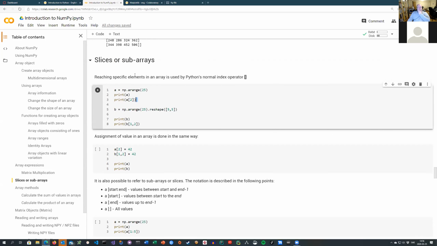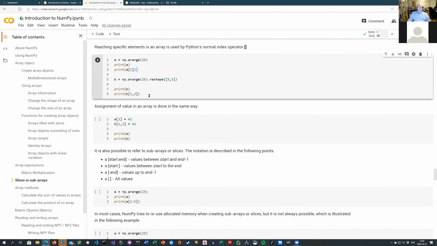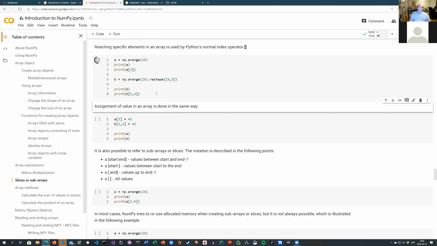First, we start by how you index an array. Indexing arrays uses the bracket operator just like you do with lists. If you want to access the third element, I do a[2]. And if I have two dimensions, I have a comma between the indexes to access row number 2, column number 3.